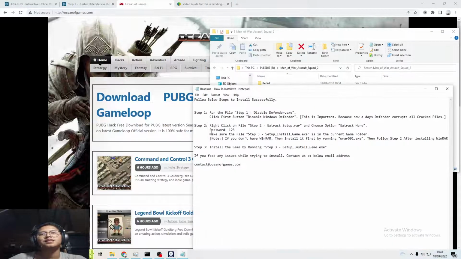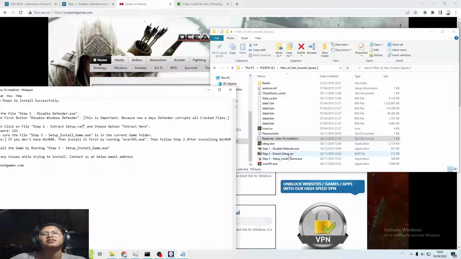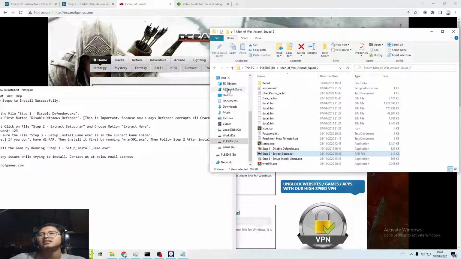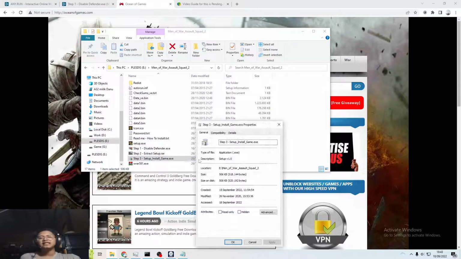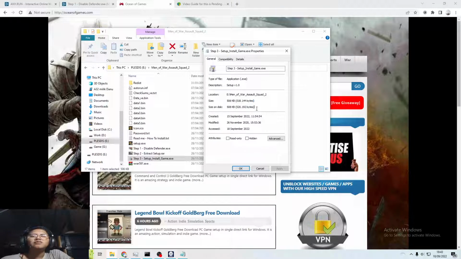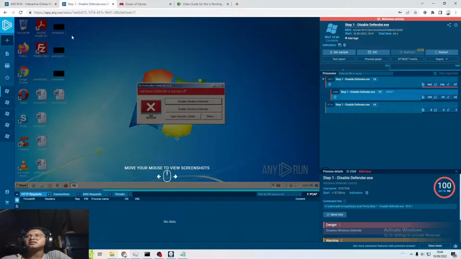And the second step is right click on the file. Step 2, extract setup rar. It's pretty harmless, you know. It's basically opening a rar file. Well, inside that rar file there is step 3, setup install game.exe. It might be the epicenter, the main actor behind this, because this is the exe that installs the game. So let's test it in Any.Run.